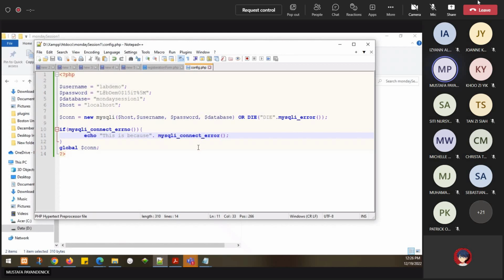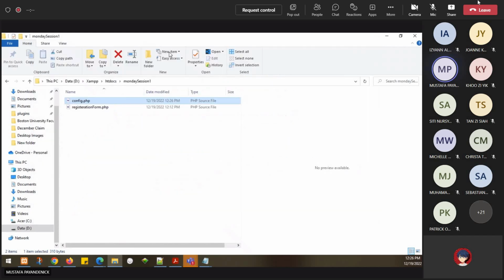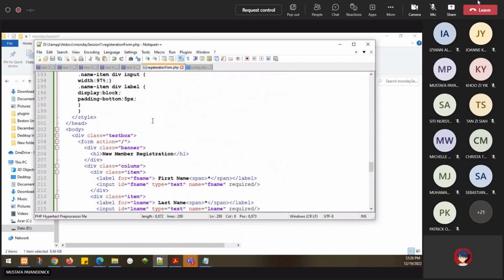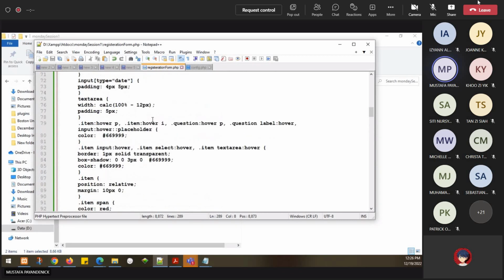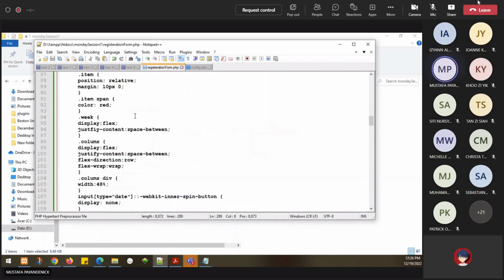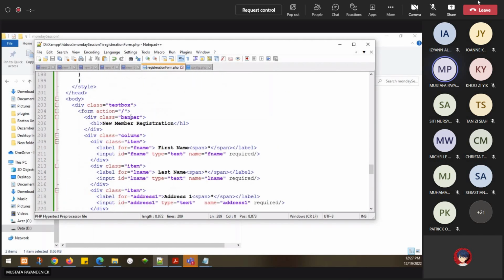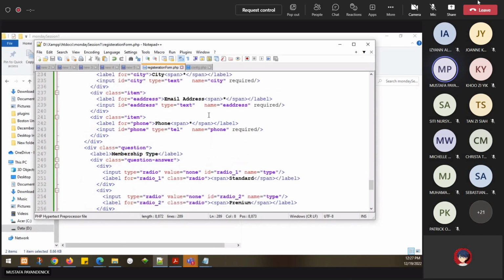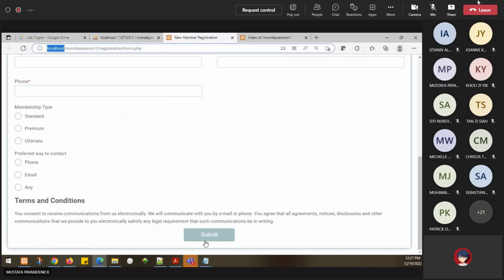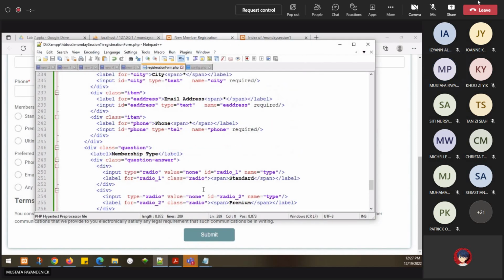So we make a connection. What do we have to do now? This was our form. I just open it because this is our form. We have some form, some HTML. I'm not going through the HTML and all these things. What do we want to do? Once the user clicks on the submit button, it inserts the data inside our database. What do we have to do?